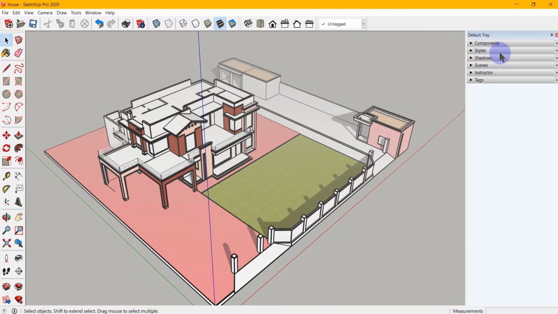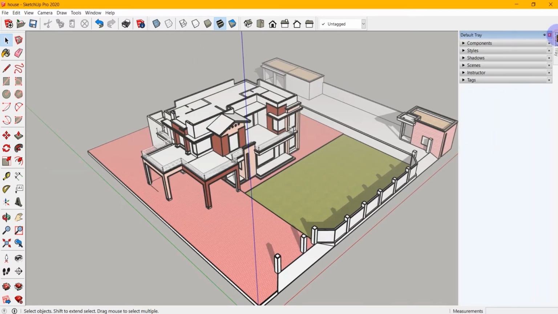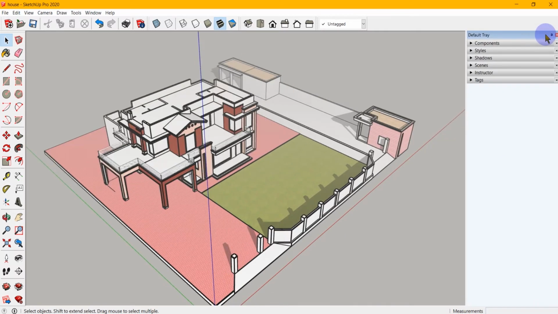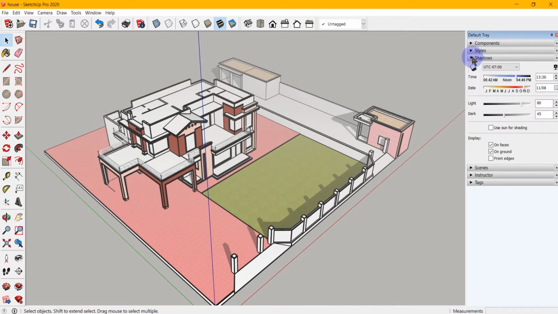Make sure you have shadows and fog clicked on, and those should show up in your default tray. In fact, I may go ahead and pin this so we can see it. Shadows allow you to change exactly what time of day it is. I can change the position of the sun from sunrise to sunset.